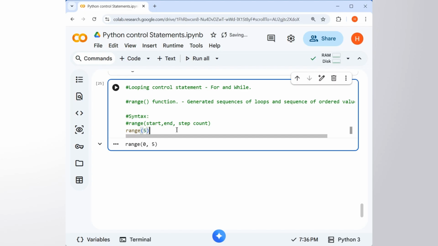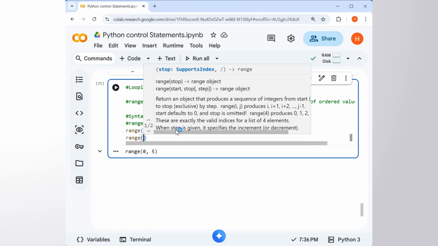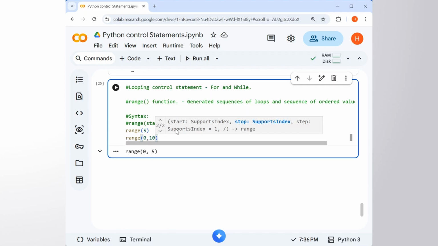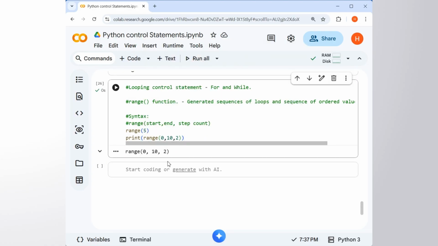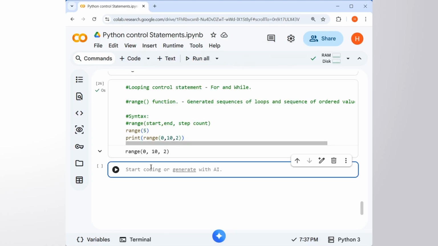If I print the same, the starting value is 0, the ending value is 10. That means 0 to 9 are the first 10 values. The 10 will be excluded, and the increment value I'm giving is 2. So let's print the range of 0, 10, 2. If I want to see the complete values, I'm going to use a for loop.